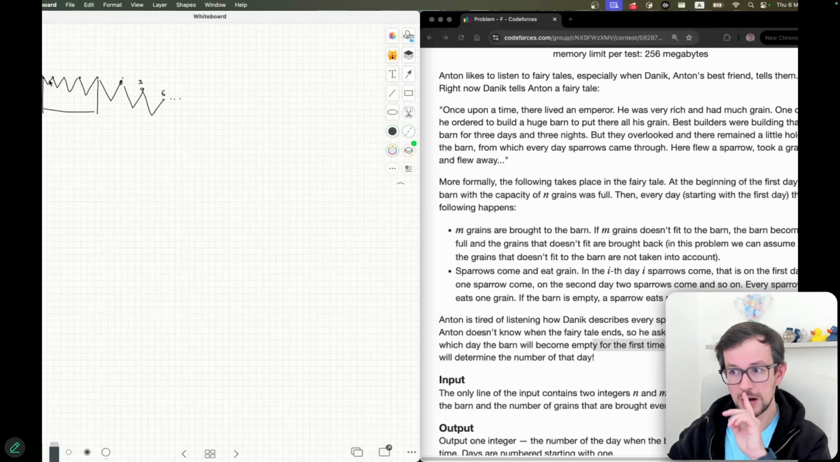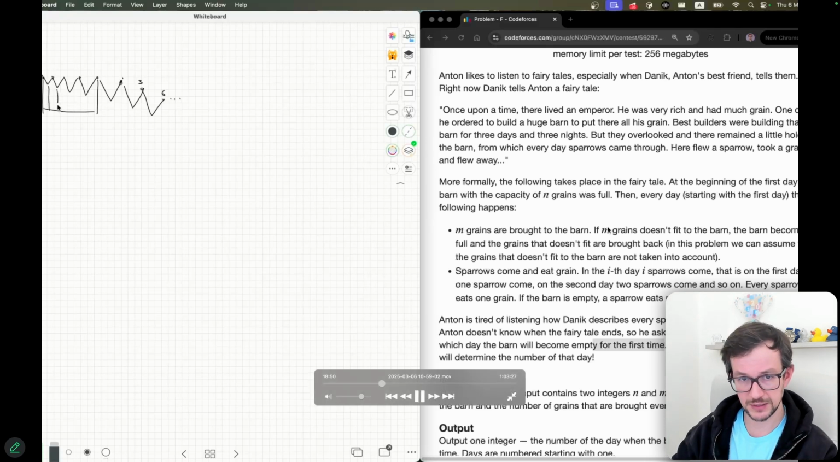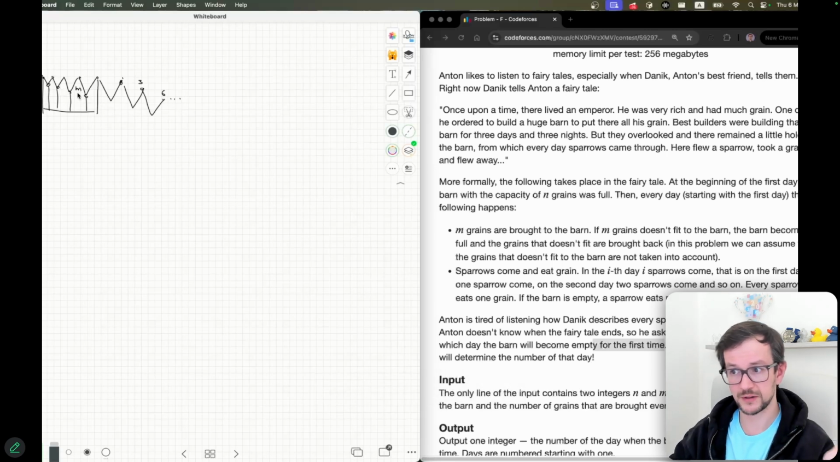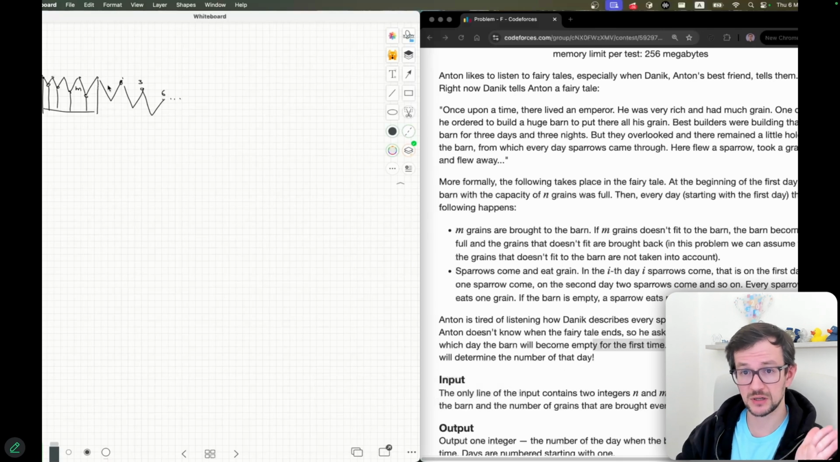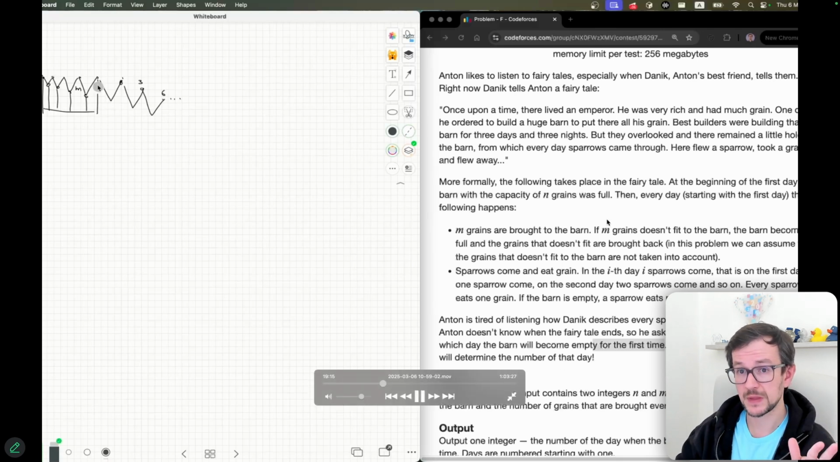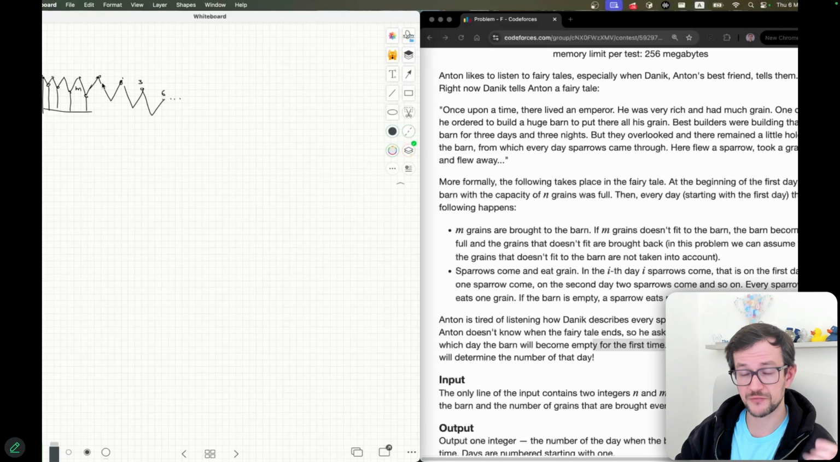While you're eating less than m grains, every day you just refill the whole barn. So in the first few days something like this happens. Then you have different behavior. After the first m days, you have different behavior because you refill not the whole grain.